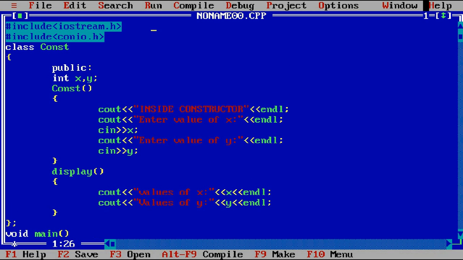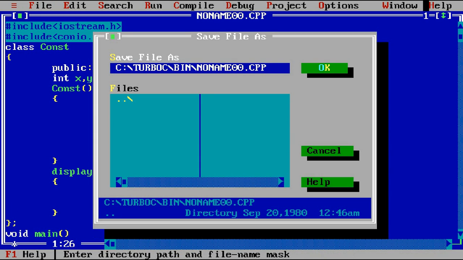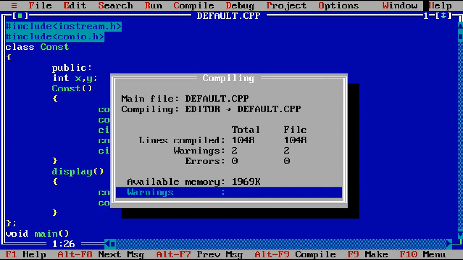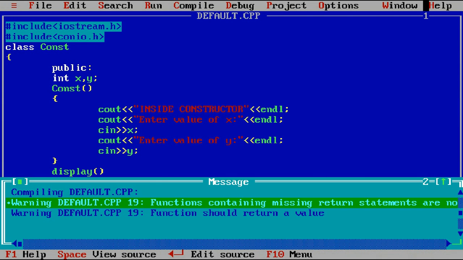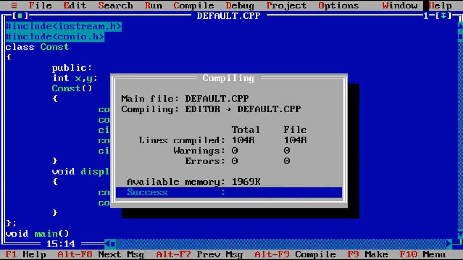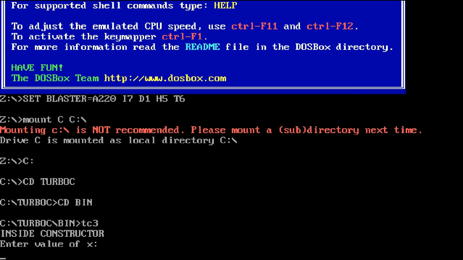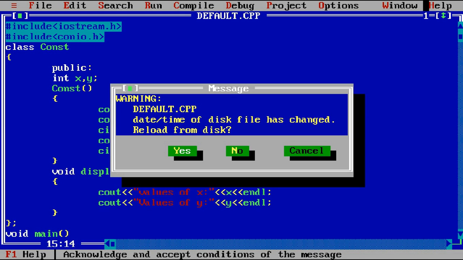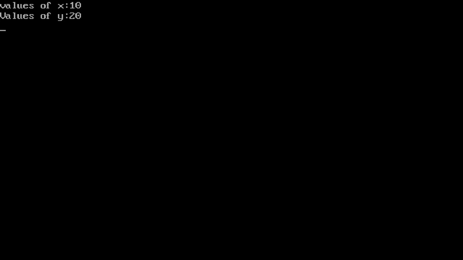Now let us execute this one. Default.cpp. So two warnings, function missing. Okay, so we have to give the return type. So no errors. Now I am compiling. It is asking for x, so I am giving 10. It is asking for y, I am giving 20. Now we'll see the output. So the value of x is 10 and the value of y is 20.